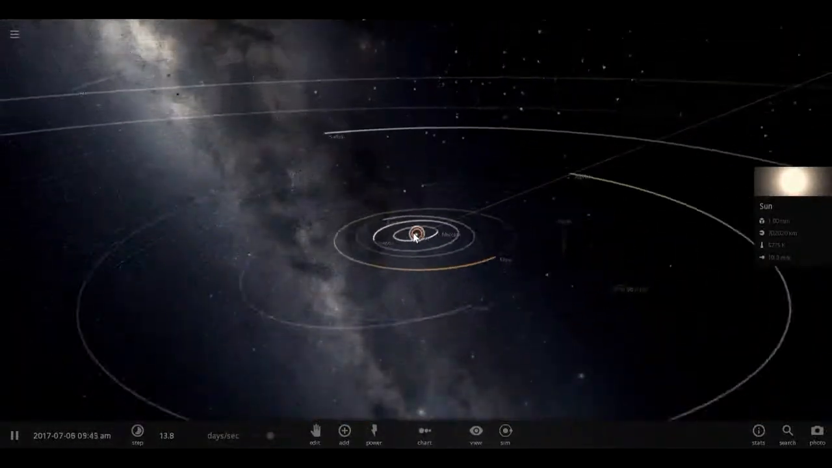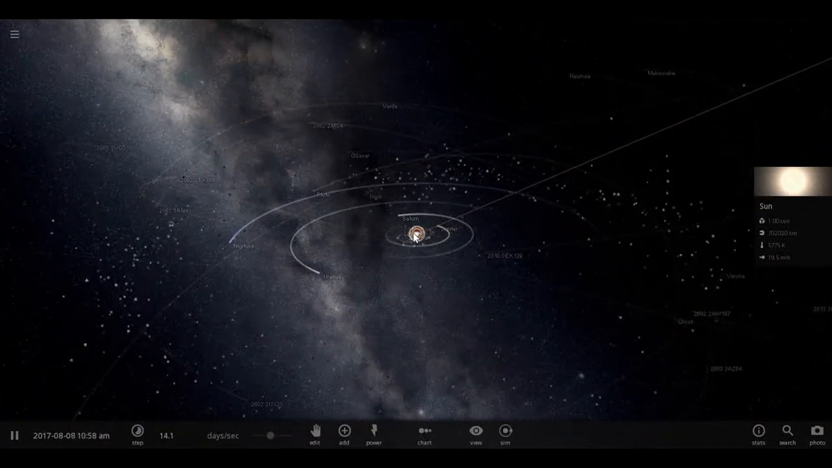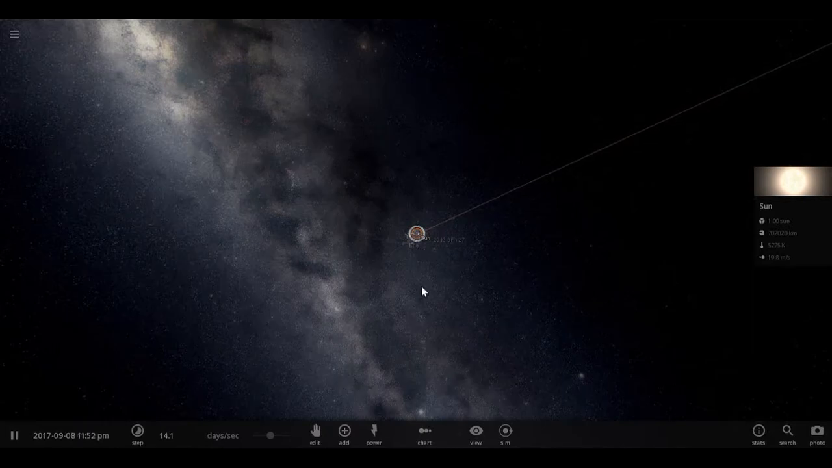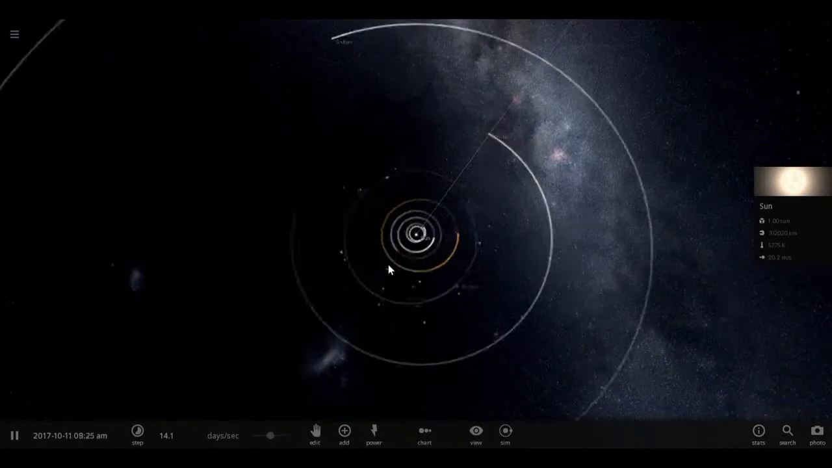Today, we're going to be creating our own solar system with a habitable planet or two.